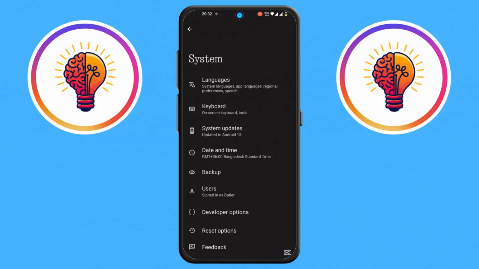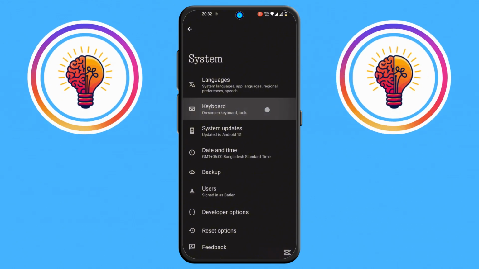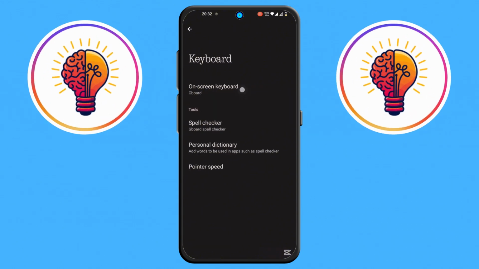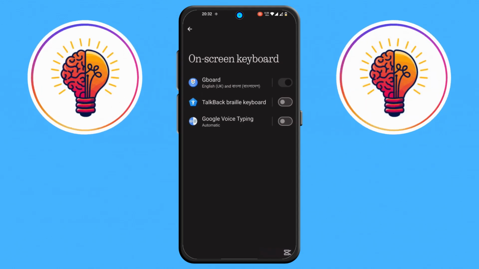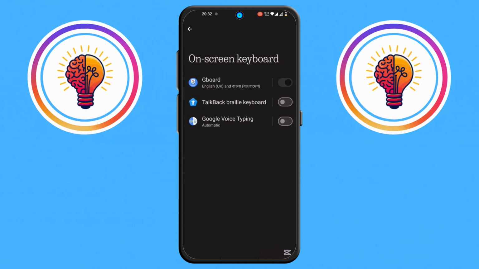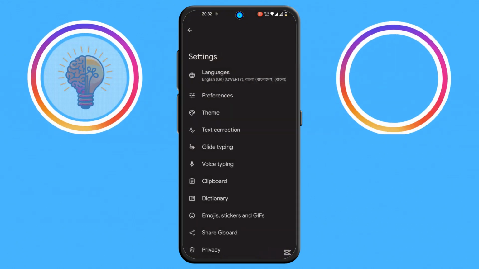Step 3. Next, locate the keyboard options. Tap on it, and then tap the on-screen keyboard option. Step 4. Now locate the Languages option. Tap on it.